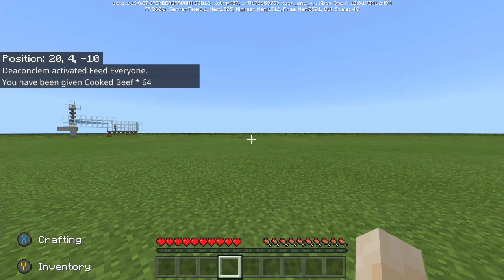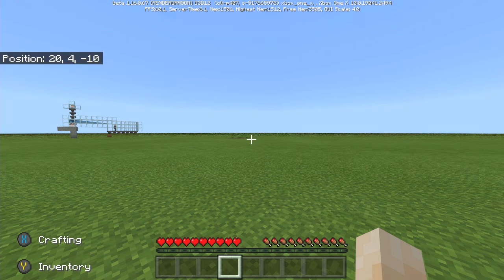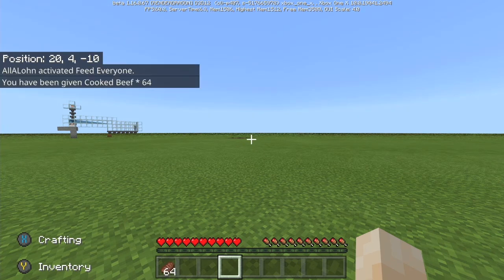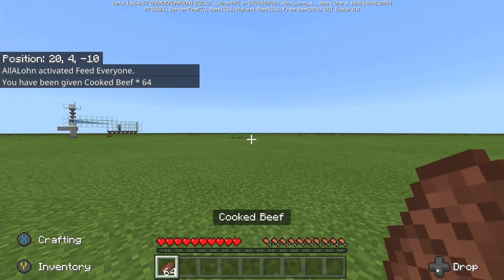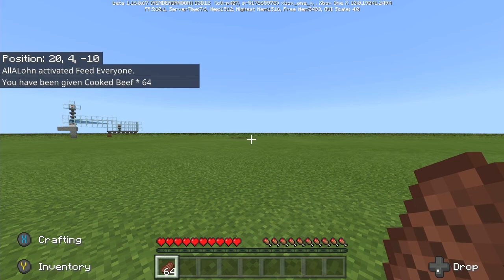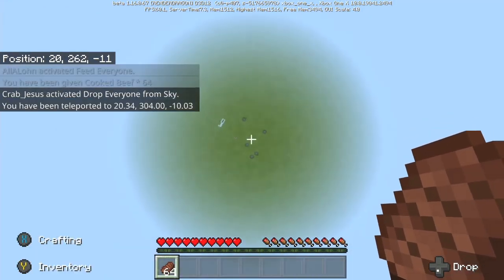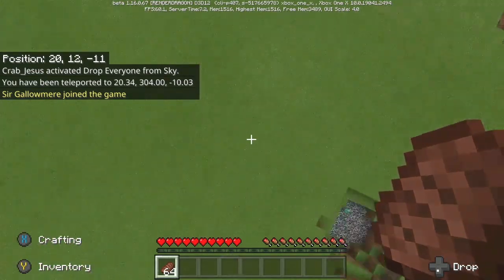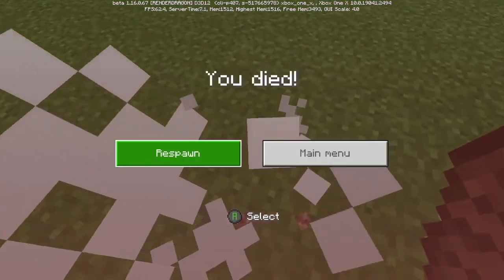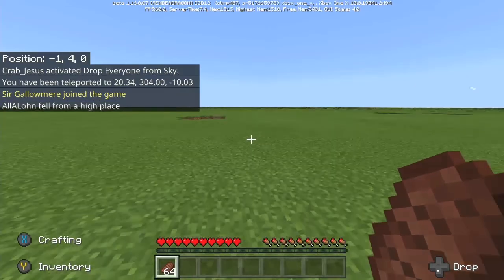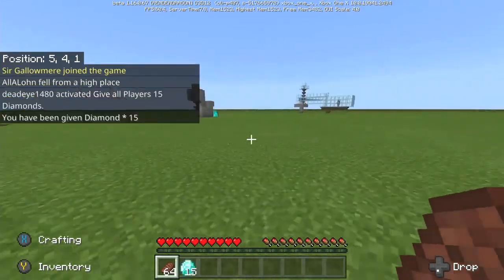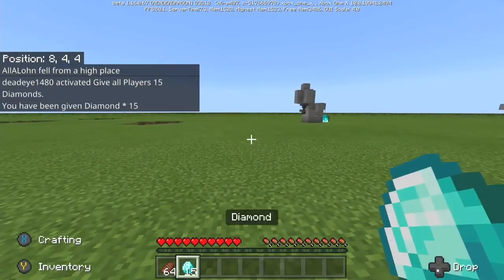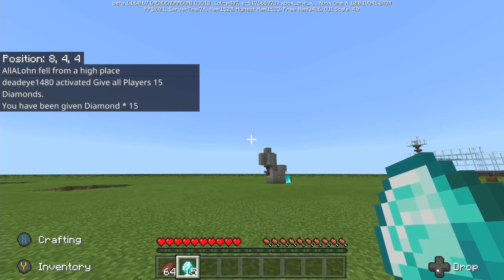If I click feed everyone, as long as it is not on cooldown, there it goes. All alone activated, feed everyone, and as you can see, the food is showing up here in my character's hand, and we were just dropped from the sky. We're gonna call this one an L. But yeah, you can totally do a survival world with this. I guess I had keep inventory on. Someone can activate the diamonds, as you can see, and all of these buttons are working.